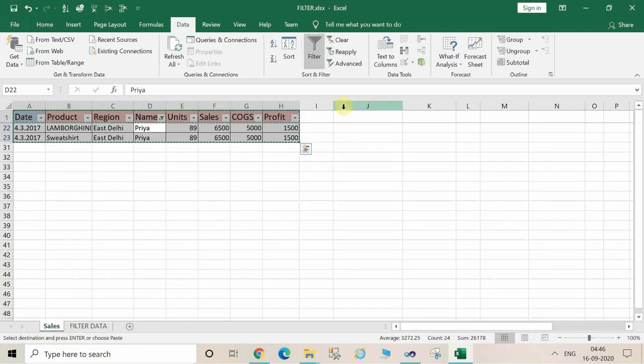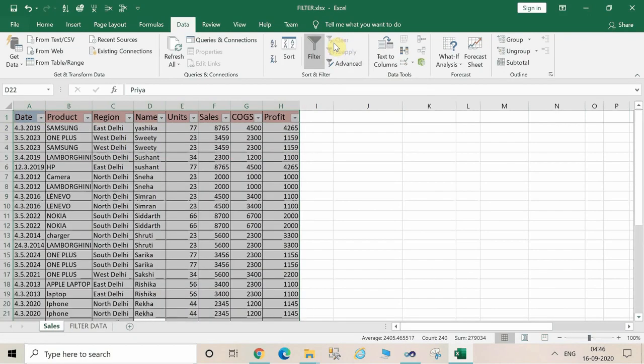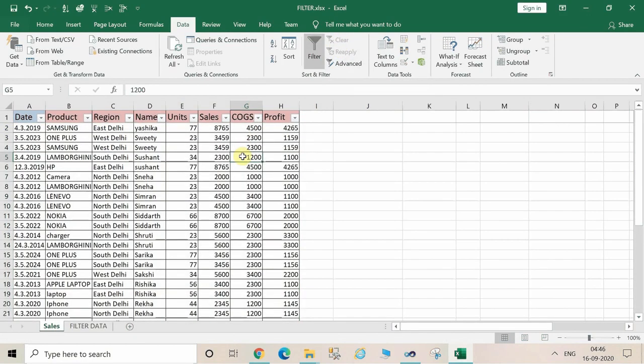And now I'm clearing this filter again. The whole of the data is displayed here. So you have seen the text filter. Now switch over to the numerical filter. You are able to see here the COGS and profit. COGS means cost of goods sold, or in layman's language, it's only the cost of the product.